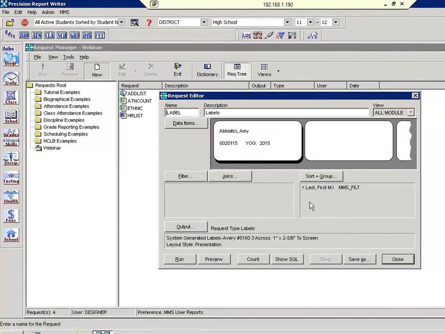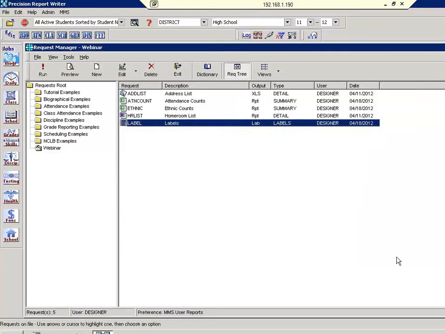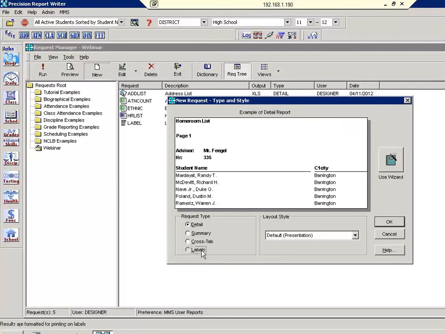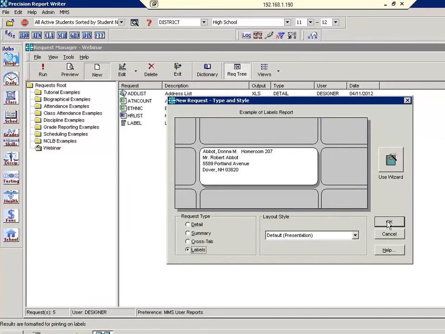So let's now do a label that would be a mailing label and just talk about some of the things you need to consider with that, and then we'll look at some of the features you can use in the filtering area. So I'll select labels again, and these will be address labels.